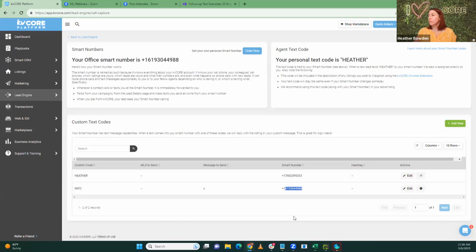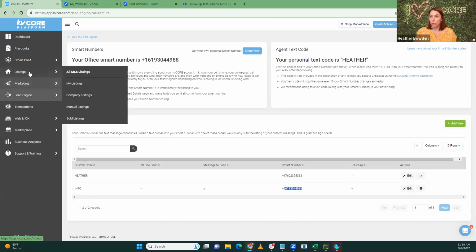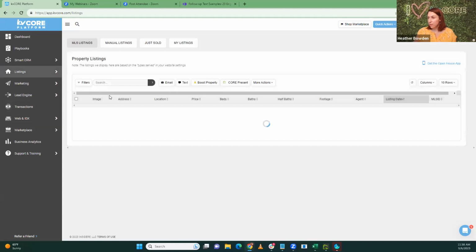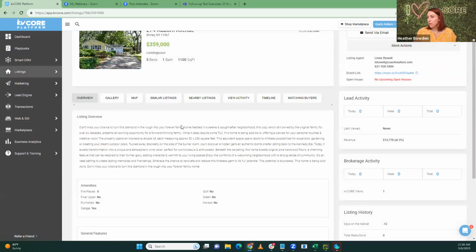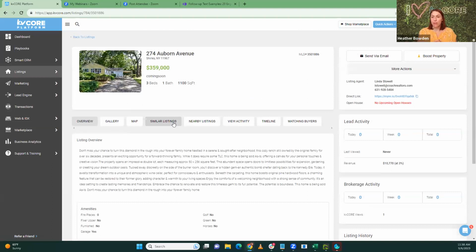Okay. Now I'm going to go back to, I'm just going to grab a listing. So I don't have any listings because I'm not an agent, but if I did, so let's say this is my listing. What I want to do is I want to put a sign up outside of this house, and the sign writer says, for more info and pictures, text info to this smart number. And I want to make it so that if they do that, instantly they will get a return text with a link back to that property on my website.